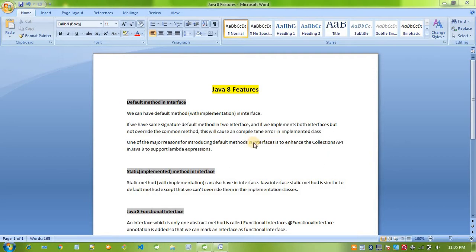Hello guys, welcome once again. Today we are going to learn, and also implement, Java 8 features. So what are the very important features provided in Java 8? We will learn the simple definition, learn deeply, and also implement the features.